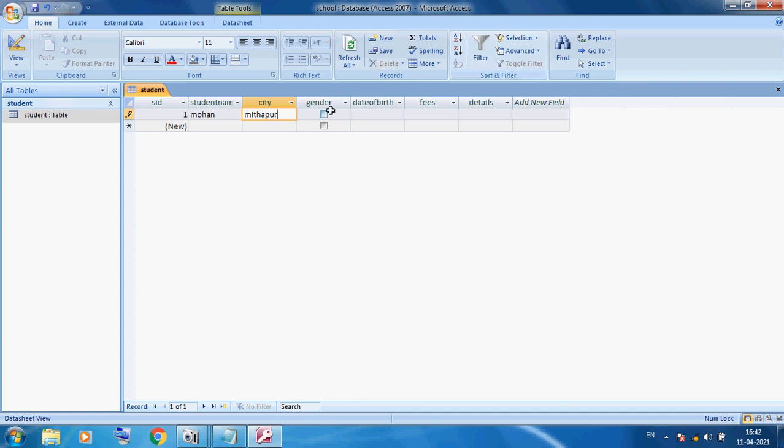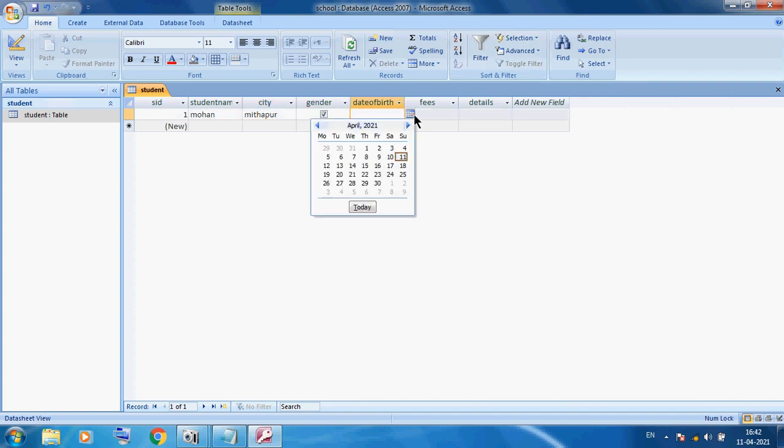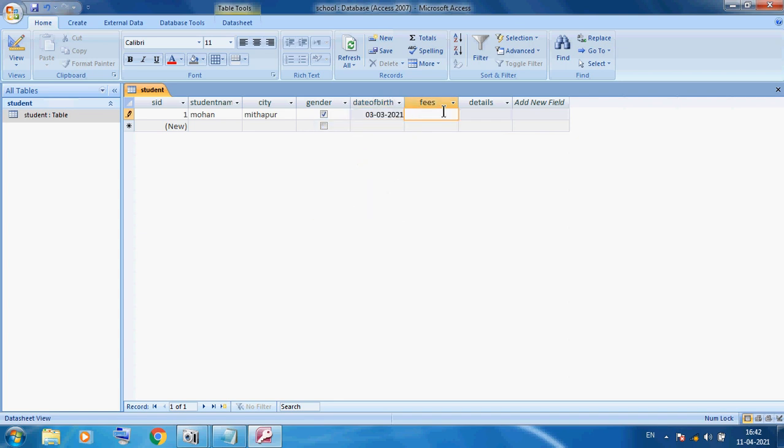Now this is gender, and here I am selecting date of birth. Here, imagine the date of birth is 3. Fees we can use 4,500. In detail we can use "he is a good boy." Okay, we can write multiple lines, but here I am giving some examples.